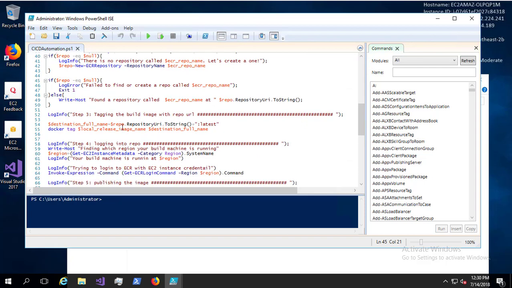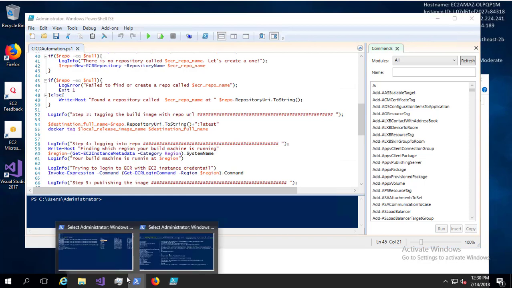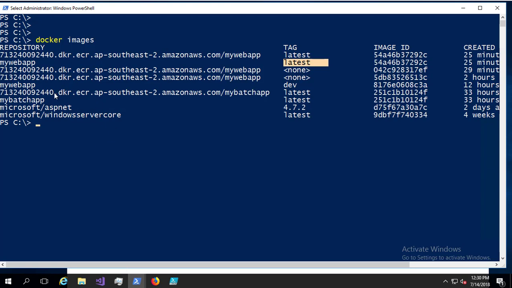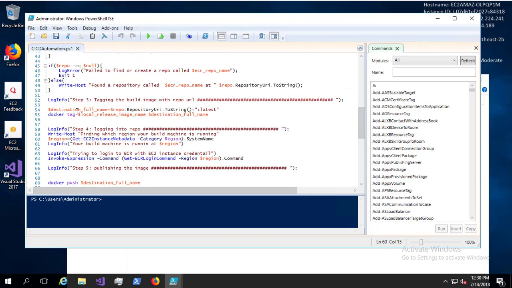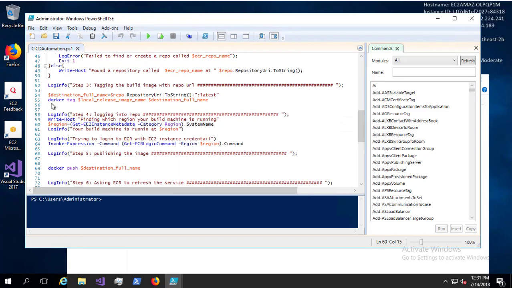Obviously, the next step is to tag my local image name with the full URL of the repository. We already did this kind of tagging in our previous section. So if you type docker images, you can find the one that Visual Studio built, my web app latest, or that's what MSBuild is going to build. But I want to have the full URL of my repository, as given above, to fully qualify the URL of the repository so that I can publish that image.